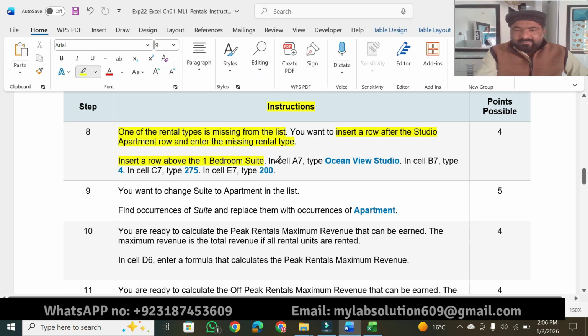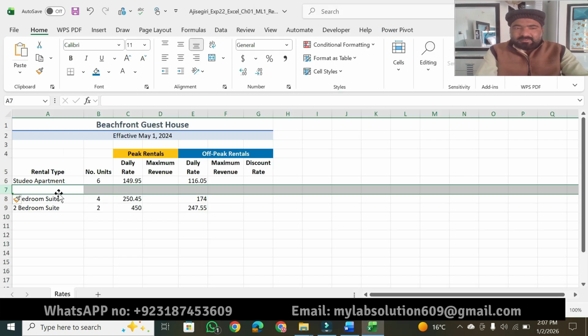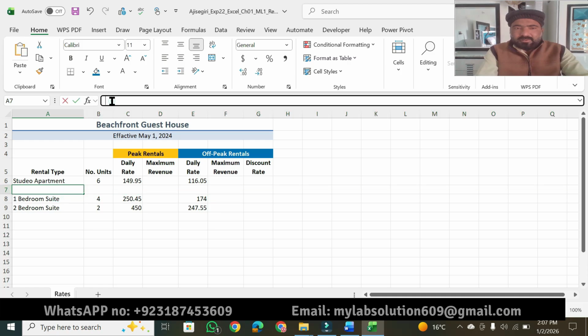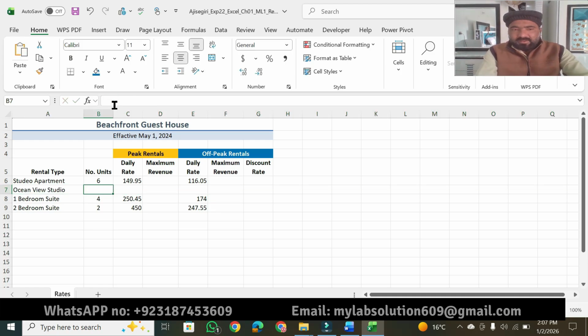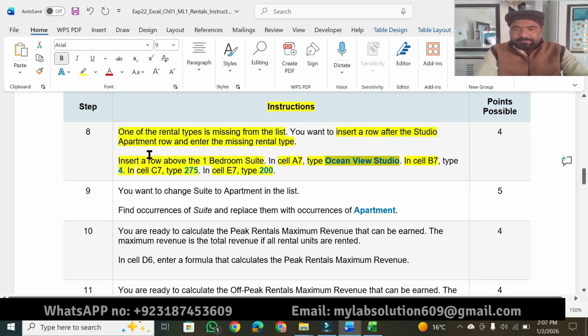Then in cell E7 we have to type Ocean View Studio. Then in cell B7 we have to type 4. Then in cell C7 we have to type 275. Then in cell E7 we have to type 200. Okay. Now step by step we will type. We just copy this one from here, then move towards cell E7 here and paste that one. Okay. Simply press tab to move to our next cell. Then in cell B7 we have to type 4 there.